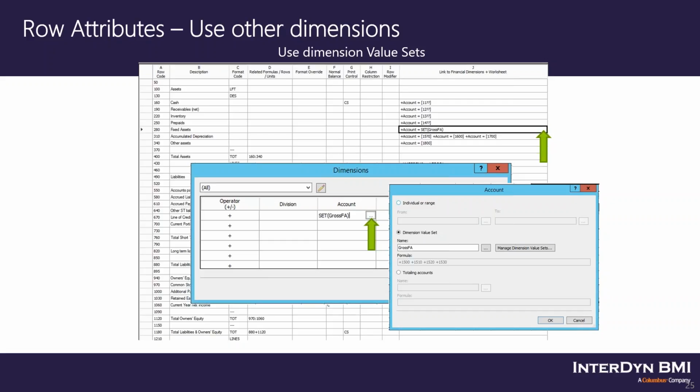So when a dimension value set gets set up, you can use that in multiple places. Wherever you use that, if maintenance needs to happen, you only have to update it one time in the dimension value set, and it will update wherever it's being used within Management Reporter. This is not anything that's set up in GP. You actually set this up in Management Reporter.